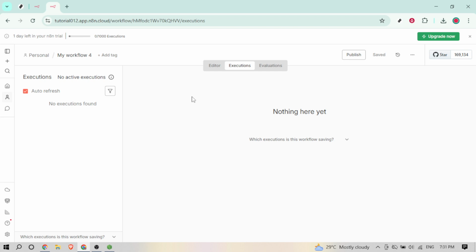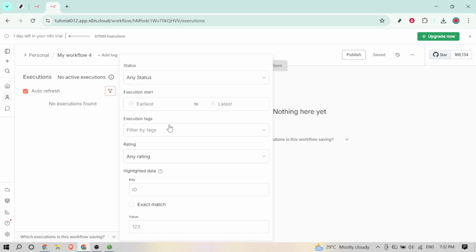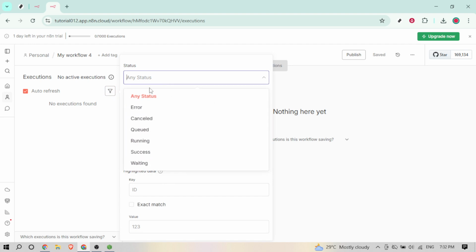Back in the execution list, look for filters and sorting to narrow down the history. Filtering by status or by time range lets you quickly isolate failures or recent runs. If your list is empty, it may mean the workflow hasn't run yet or that saving successful executions is disabled in your workspace settings. In that case, try running the workflow or check with your admin about your logging configuration.